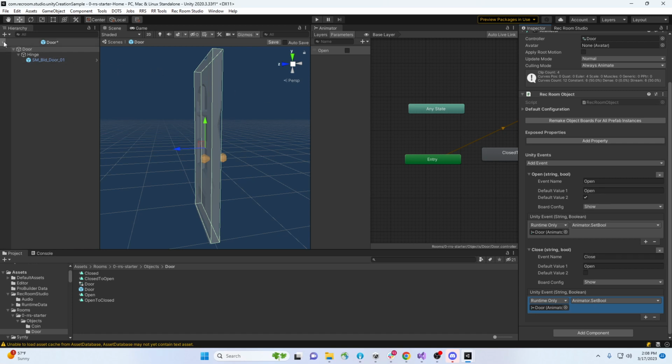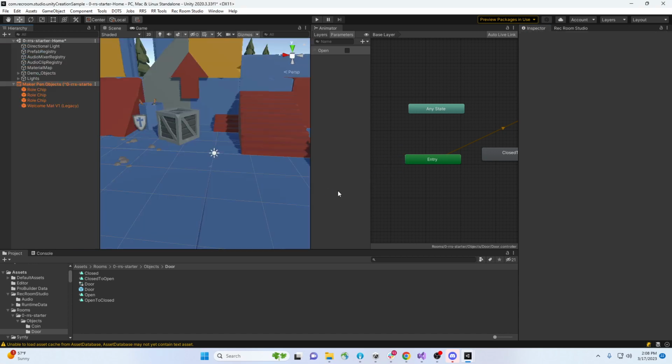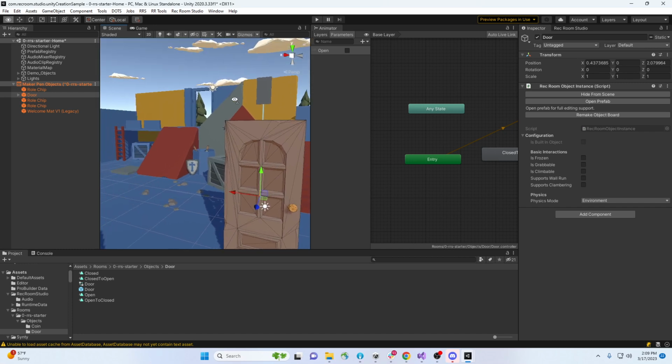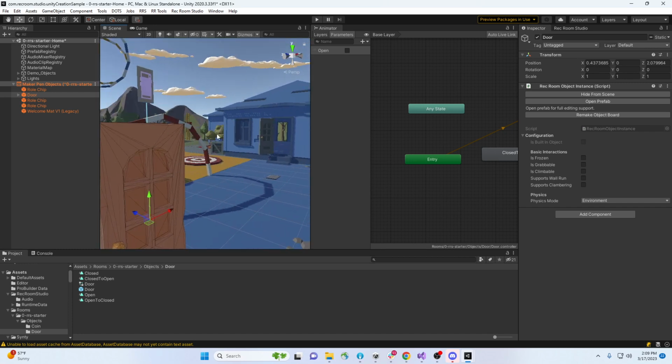If I go out here, I'm going to save this. Now let's place this door in here, see what happens. It makes it into the orange scene, it's now a Rec Room object, and I have a board up here. It's facing this direction.